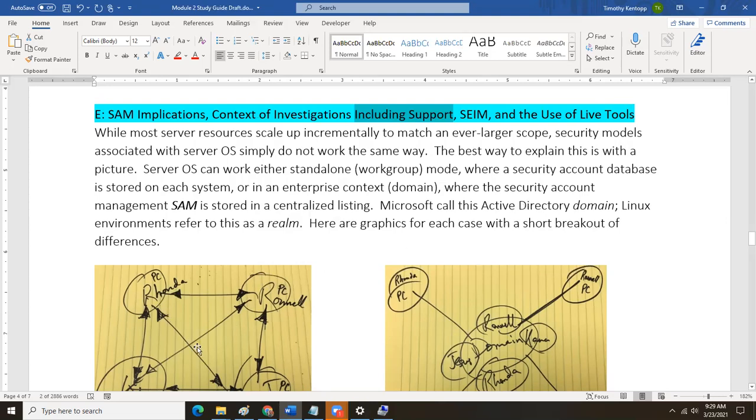Let's contrast that with the workgroup or standalone model. If you need to get on a system that's live and locked by Rennell, but Rennell is the only administrator for that system, well, you're going to have to use different options. You're not going to be able to do the same things. You're limited. So if you have a workgroup or standalone system with an individual or local SAM, right, on that system, you don't have the same options when it comes to live analysis.